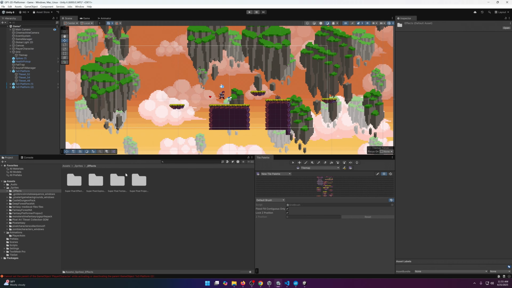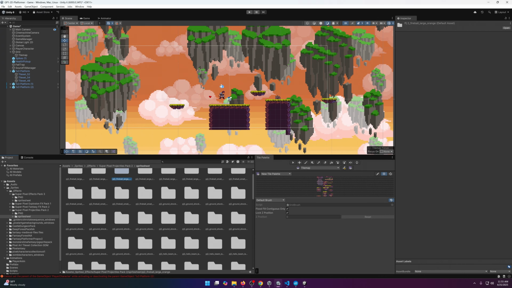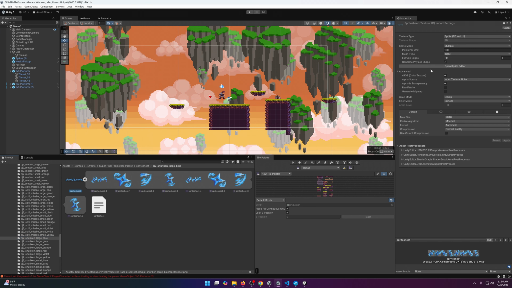I'm going to check effects, super pixel projectiles pack, sprite sheet, and I'll grab a fireball. Let's see which one I want. So I'm going to work with this Sure You Can large blue. Go in here, and just like before, I'll set the pixels per unit to be 32.